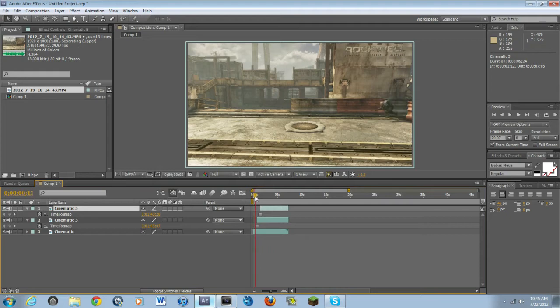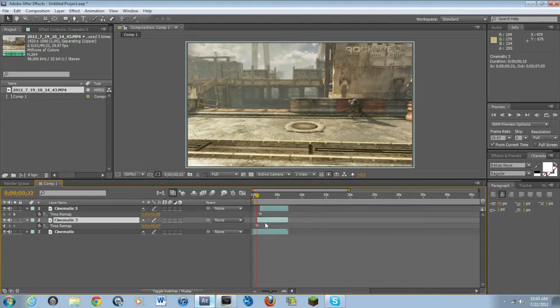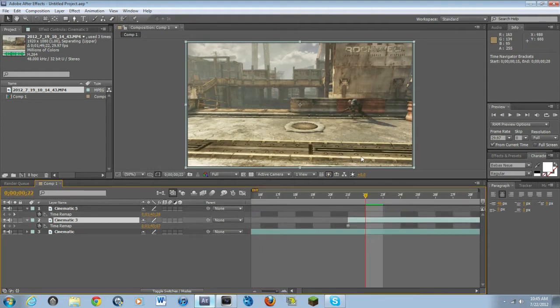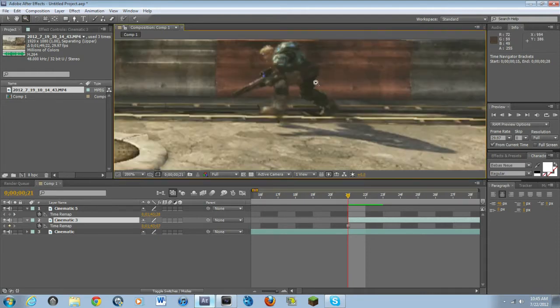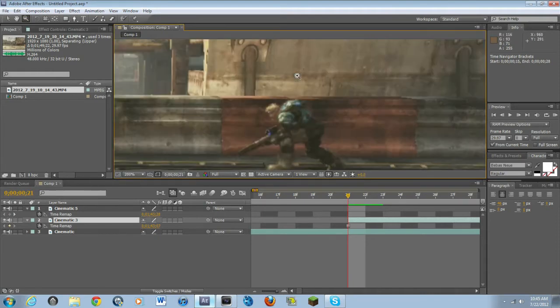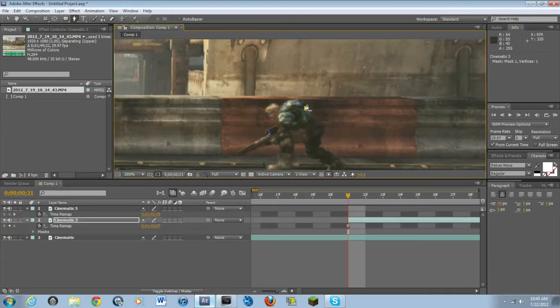Okay, so what you're going to do first is go to the first layer where you want him to stop first, and start masking around him. Now this does take a lot of time, and I really encourage you guys to take a lot of time with your edits, because the more time you take, the better they're going to come out, obviously. So let's just do this real quick. This is going to be really rough. So basically just mask around him.